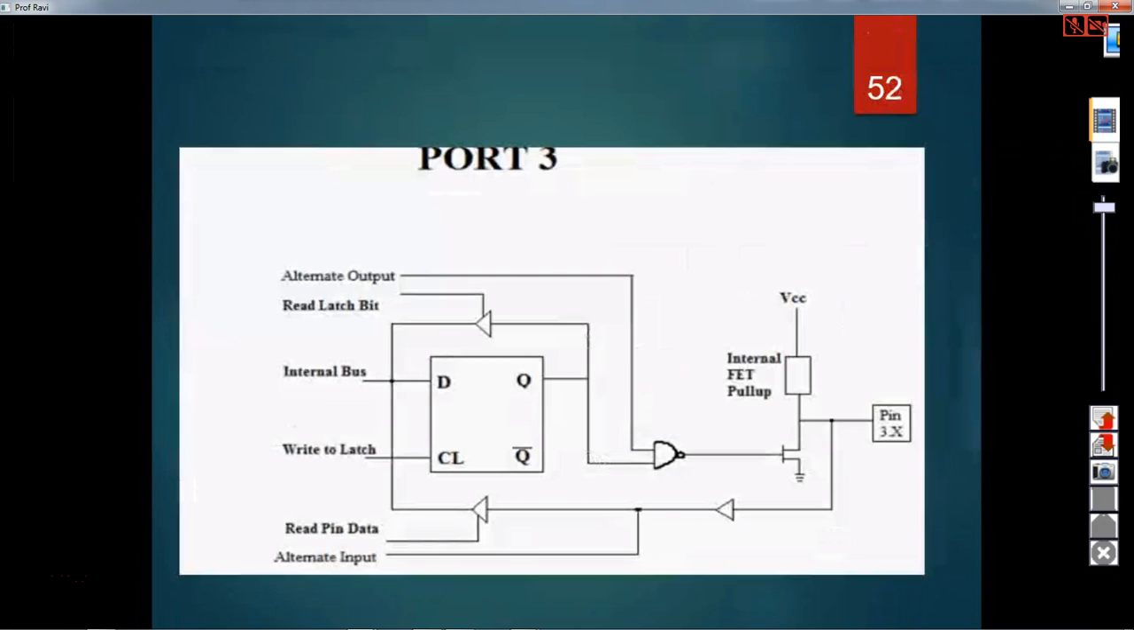Port 1 we have already seen in detail. Okay, and coming to port 3, port 3 has multiple functions.